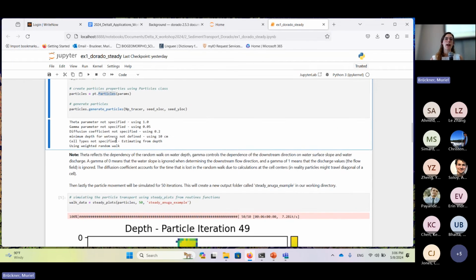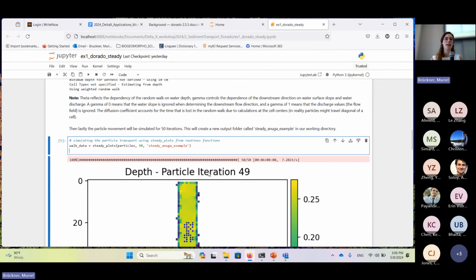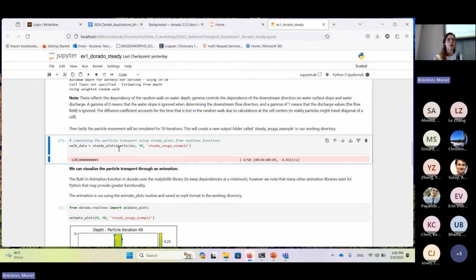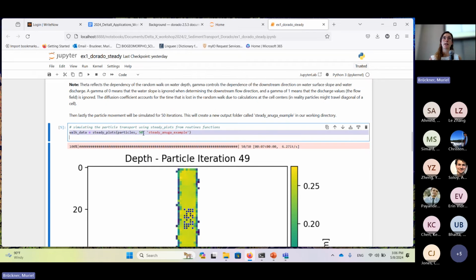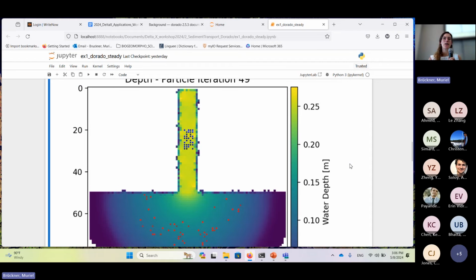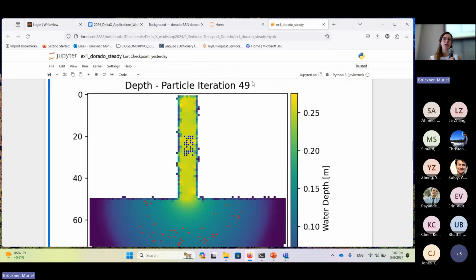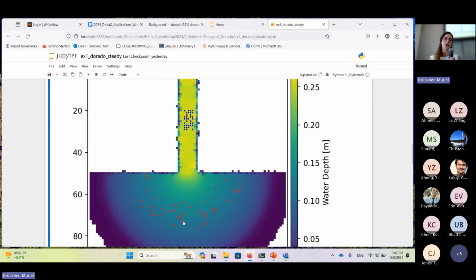Okay, so we define our particles, and then we can run our model using the steady plots command, which is in the routines Python script. You will see this percentage that goes through calculating the particle transport. Here we define 50 particles, this number here. You could also set that higher and you will experience how much slower the model will get. So that's a good exercise. And this is our domain, where you can see we did now 50 iterations and the particle is routed down here.